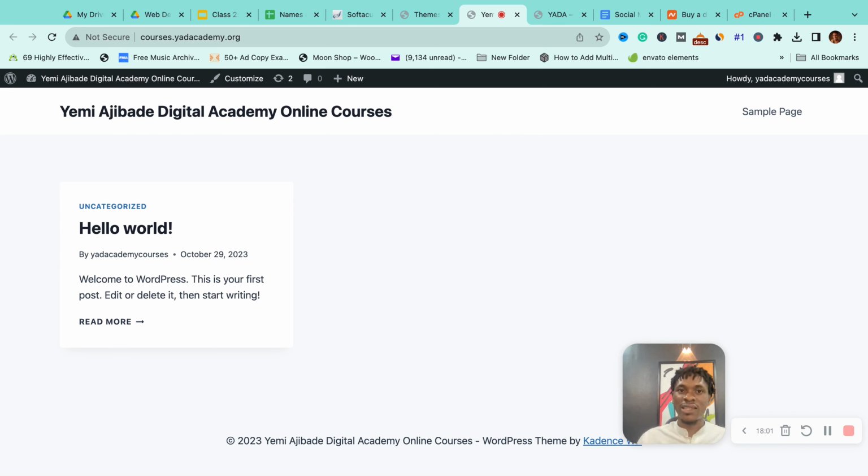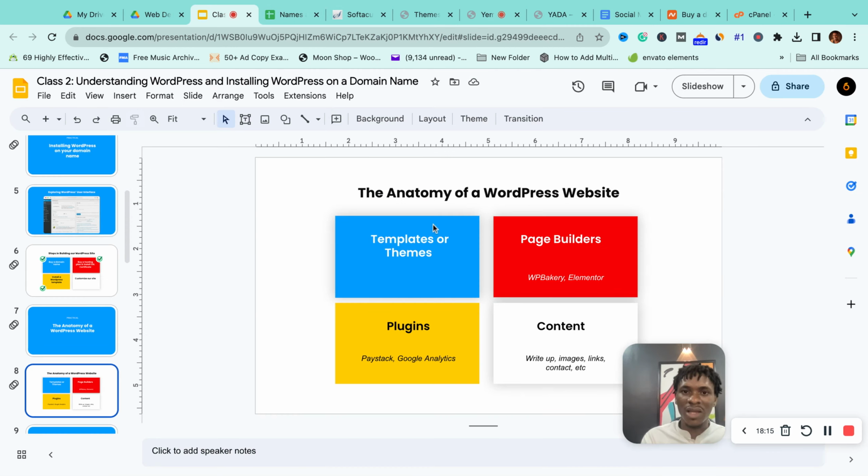Oh, you want your site homepage to be turning around? There's a plugin for that. You want a timer to be counting down? There's a plugin. You want a button that when people click, they can share to WhatsApp? There's a plugin for everything. So that's the second important thing that makes WordPress work.